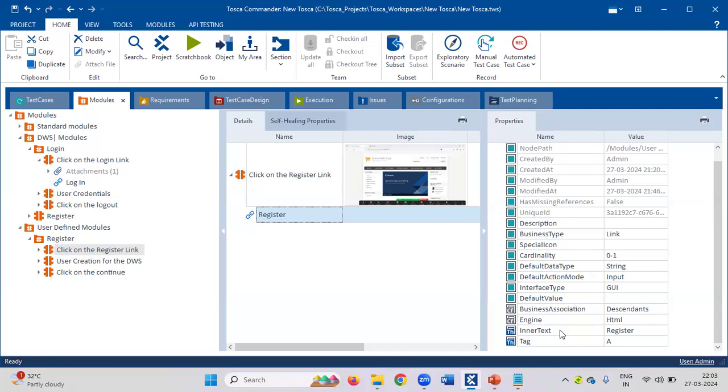Like the identifiers we have in Selenium, such as ID and class name, we have only four identifiers here. With those four identifiers, we can easily make our control unique. Okay, ma'am, I got it.